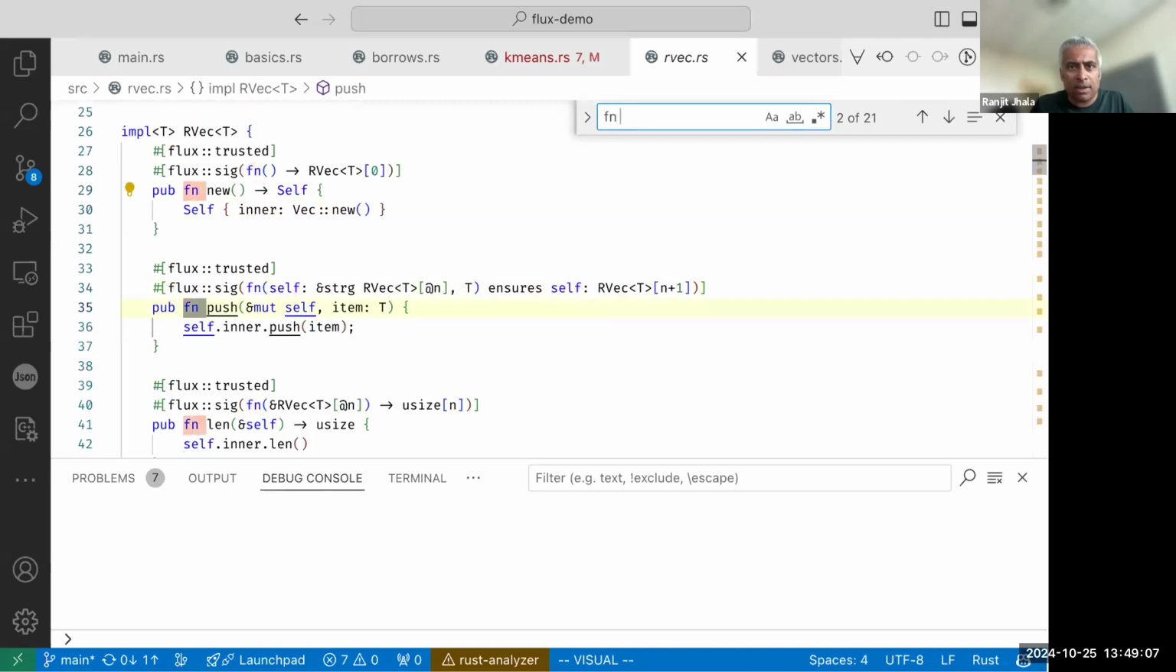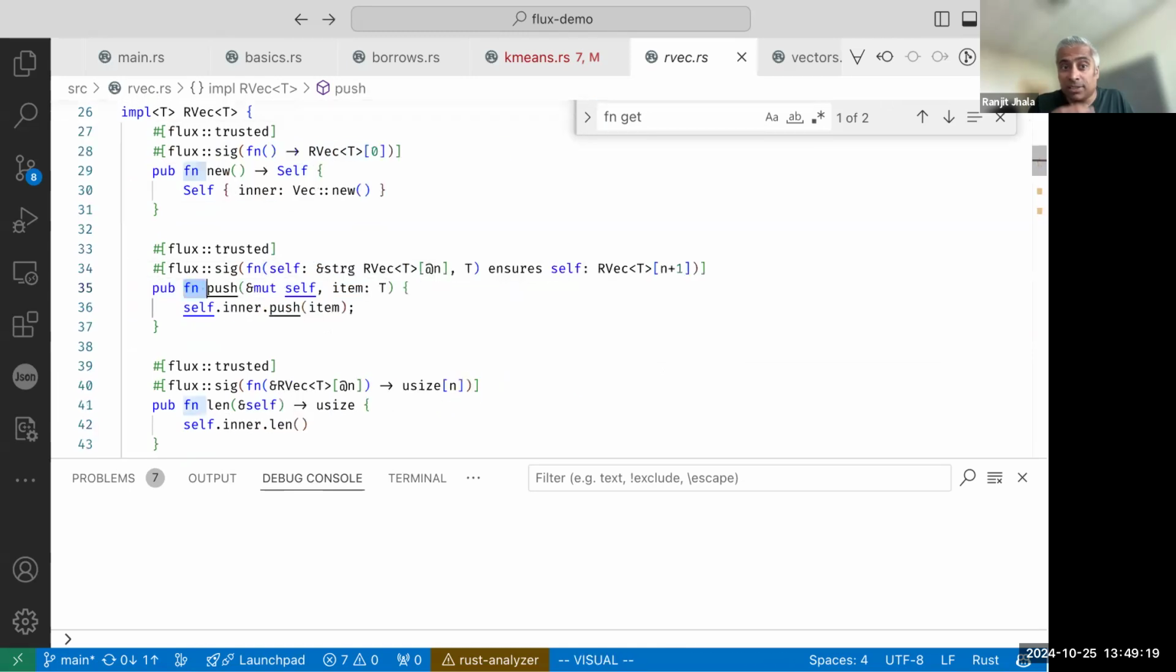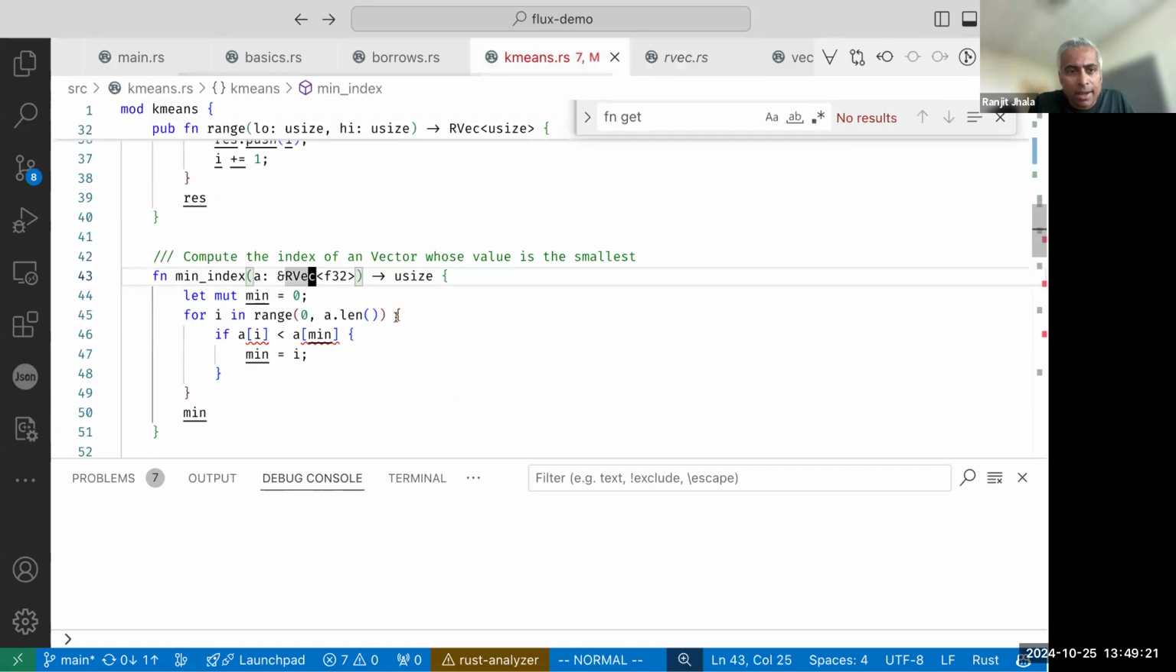And what's happened is that the get method for vectors now says that it takes as input the vector, which is of some size n, and it must be given an index that has to be strictly less than n, right? So that's the precondition that you can specify. And once you do that, now it's like, well, I don't know that these are within range. How do I know this i is some random number? How do I know it has anything to do with it?